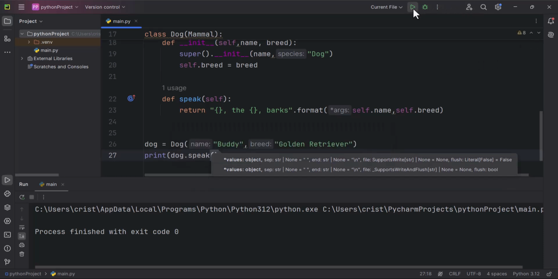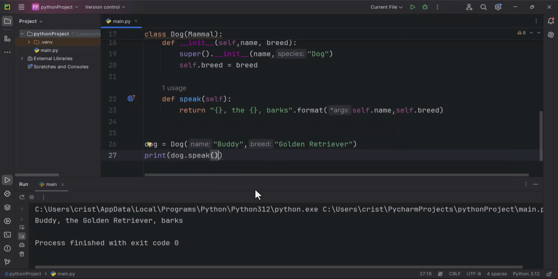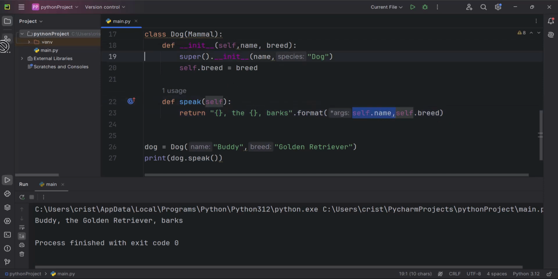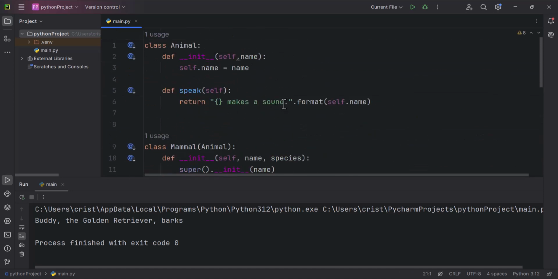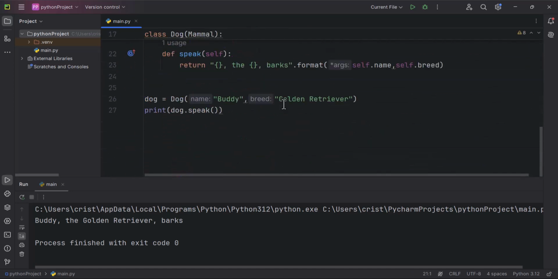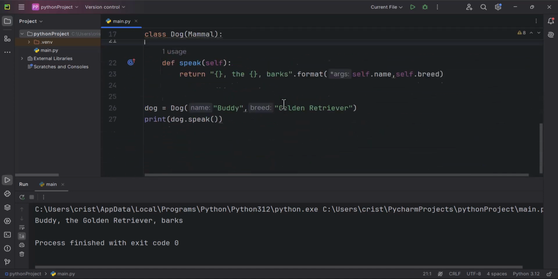So now if I run this, you get Buddy, the golden retriever barks. So you get this output from here. Buddy, the golden retriever barks. So it's using self.name and self.breed. So this is how you can use multi-level inheritance in Python. I'm going to end this video here, and I will see you in the next video.